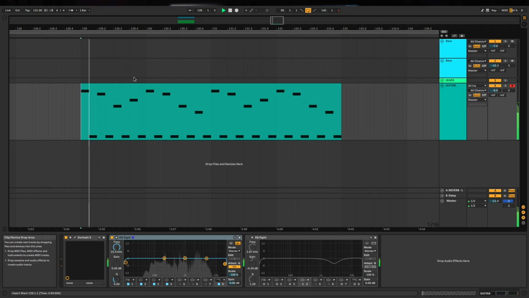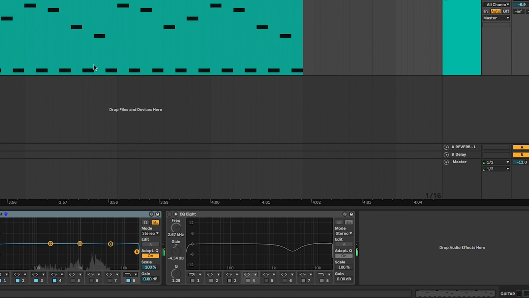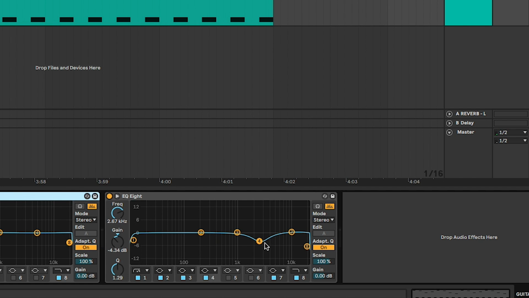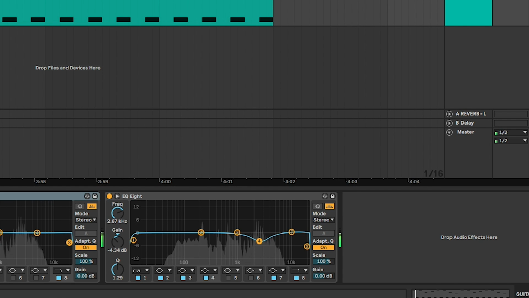The same thing goes for guitars. I have here a little guitar loop. Again, without the 3K dip, it sounds like this. But if we decrease that slightly, we'll get a much more pleasing mix to the ears. And I think that's much more soothing in the grand scheme of things.